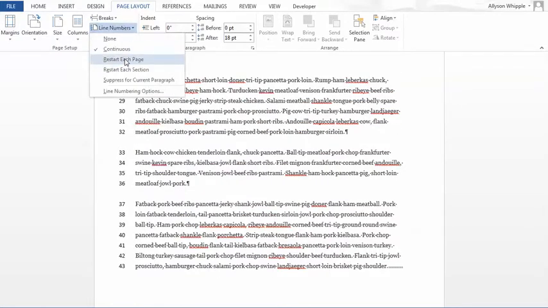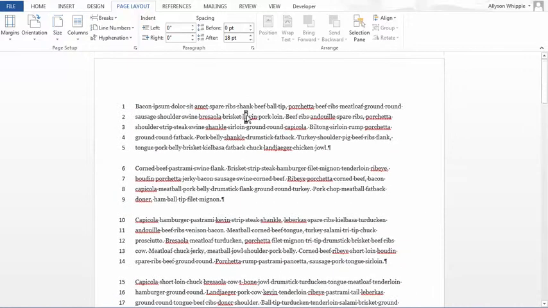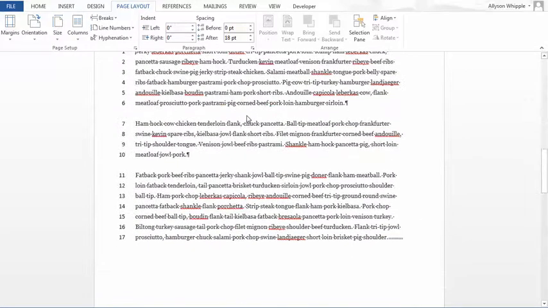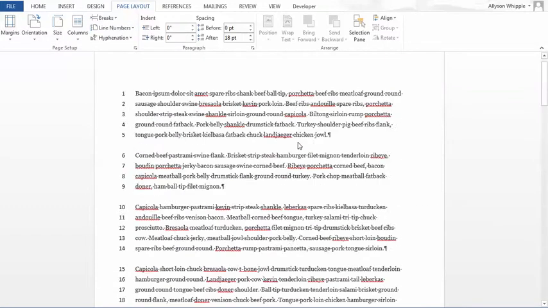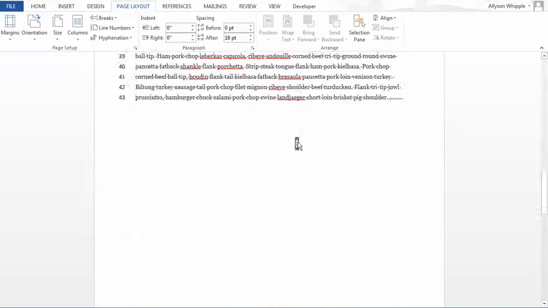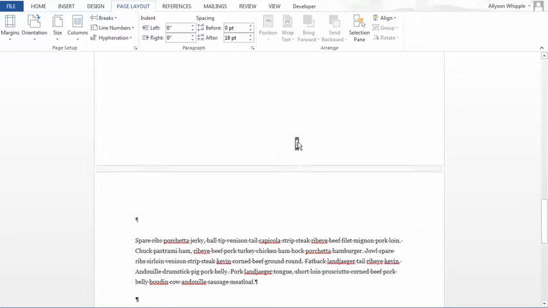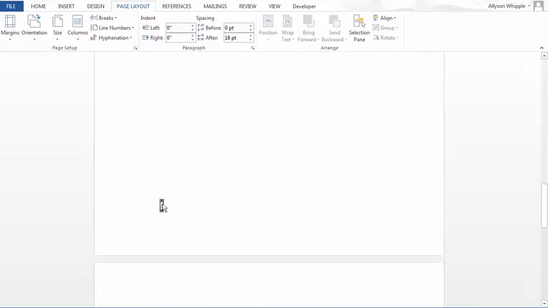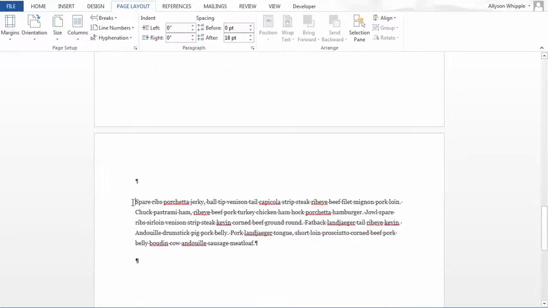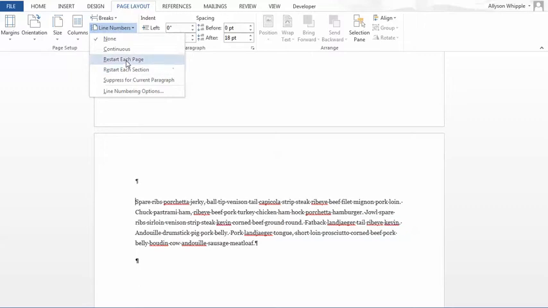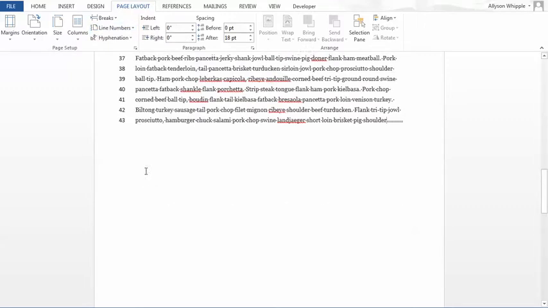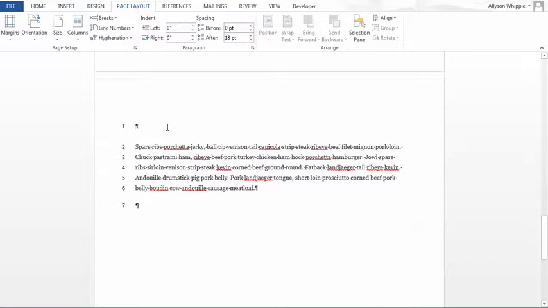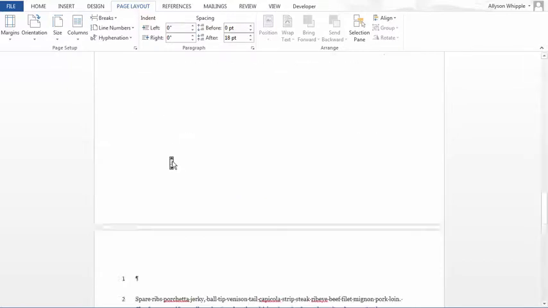But say I wanted to restart the lines on each page. So there are 26 lines on this document, 17 on this one. So I just clicked restart each page. You can also restart each section. So I have 43 lines in this section, and then in this section I'm going to put in line numbers, and it starts over, because we put this section break in here, and we've started the new section.